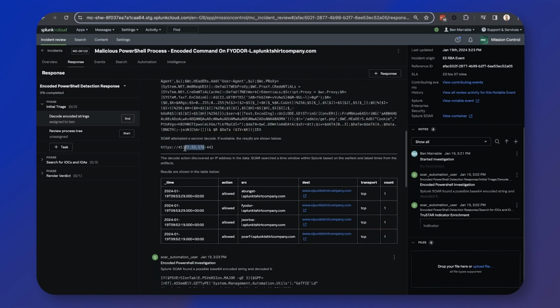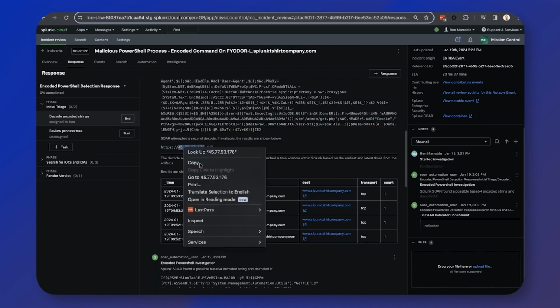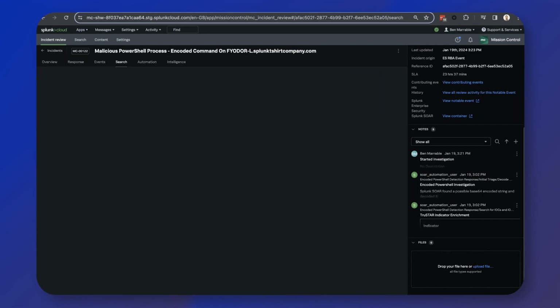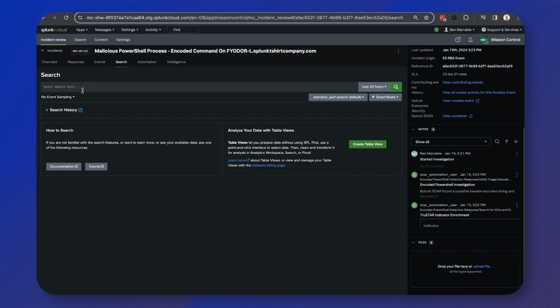Now I'm going to take a note of this IP address because I want to have a look at it. And what I'm going to do is just go and run a search. Within this play as well, you can also go straight into the search window, just like you would expect in any sort of Splunk search. All right, so we can go ahead and add in our IP address.